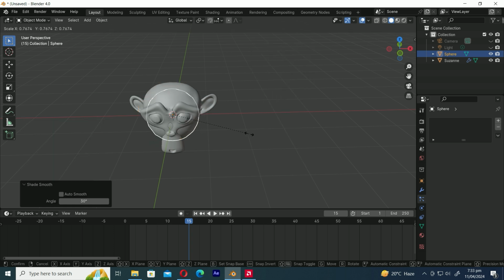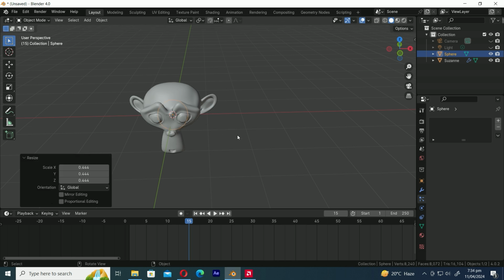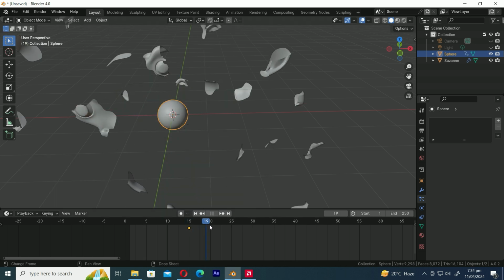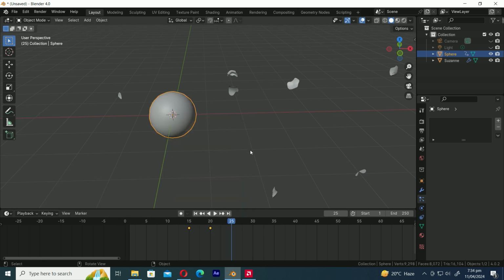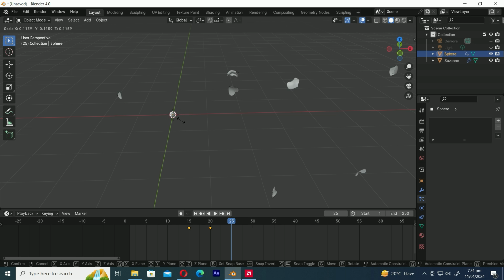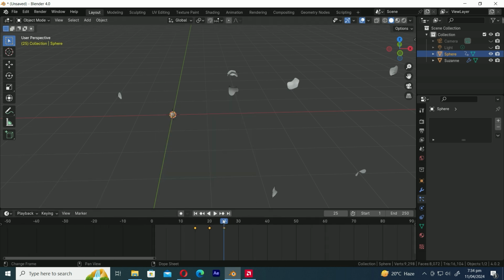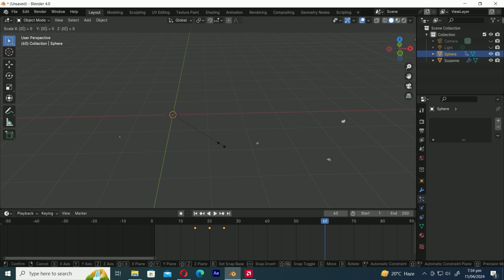Press S to make it a bit smaller than the Suzanne object, like it's fitting inside. Press I to insert a keyframe. Let's move forward 5 frames and scale it slightly larger. Press I to insert a keyframe. Let's advance another 5 frames and this time scale it down to a very small size. Let's insert a keyframe. Now move it to frame 60 and this time press S then 0 to scale it down completely. Press I to insert a keyframe.